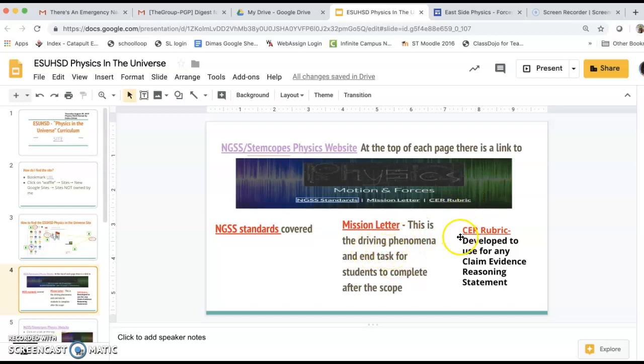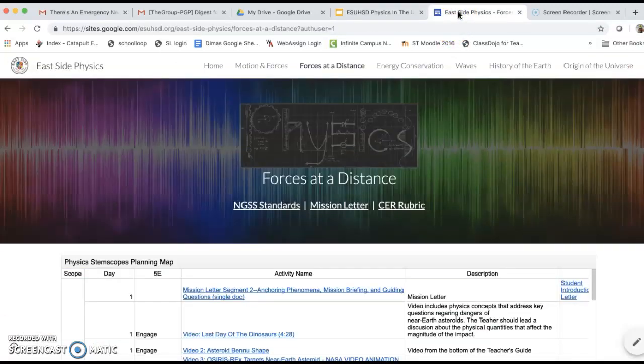And then we came up with this CER rubric because, as most of us know, you're supposed to be doing claim, evidence, reasoning, getting the kids to write and explain what's going on. So we came up with a rubric. That took a while. I think it's pretty well done. But you can use that to keep it more uniform. We'd love to see it adopted by the entire science department, but that's yet to be seen. You can talk with your science partners and your science colleagues about that.